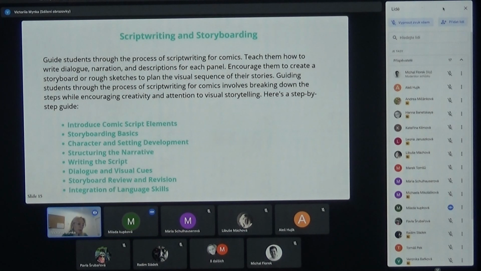Begin by explaining the basic elements of a comic script, including panels, dialogue, captions, and sound effects. Show examples of scripts and finished comics to illustrate how the script translates into visuals.